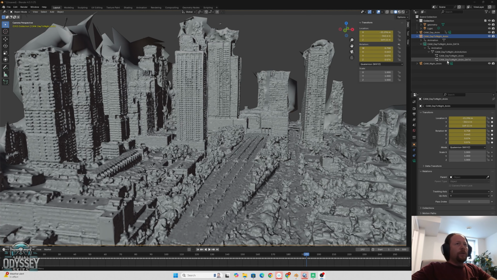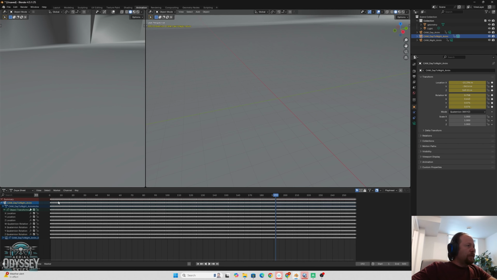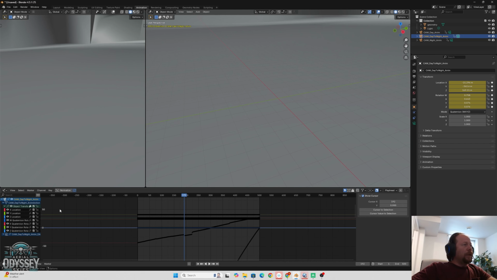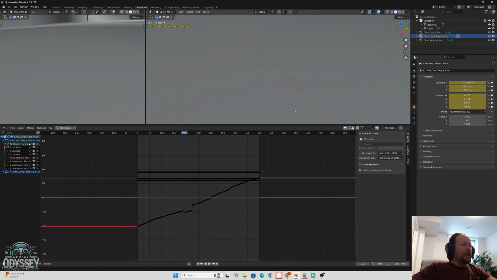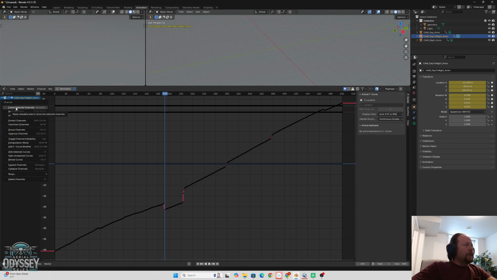In order to do that, we just need to go to our animation menu over here. And originally you will just have a dope sheet with the keyframes. So let's switch to the graph editor, which is this one. And now we will go one by one through every channel and try to make our camera flight path as smooth as possible. So you just right click on the channel, and then you do frame selected channels.